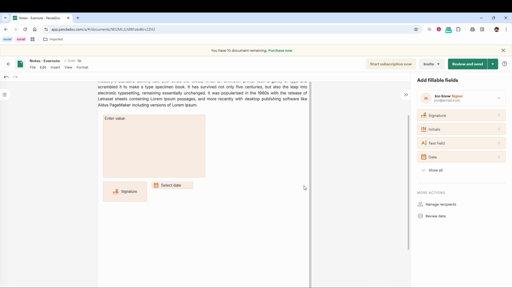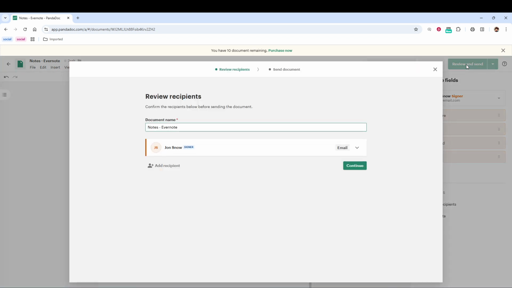When everything looks good, you're ready to send the contract. Click Review and Send to double-check your document, then click Continue, and finally, Send Document. Pandadoc will email your recipients a secure link so they can open, review, and sign your contract online.